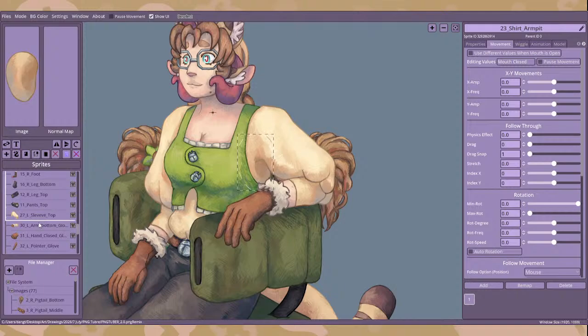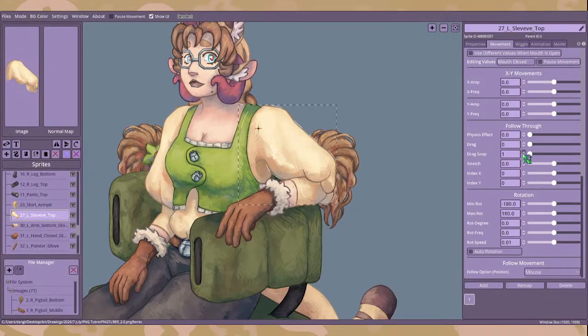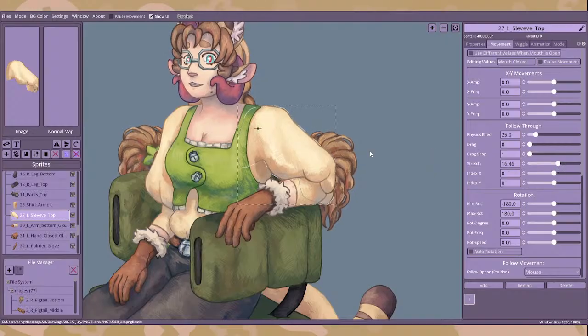Let's see. So this, I'm just gonna put it on top. I just need these next to each other. Okay, so this, I want to have the effect. I want it to stretch.